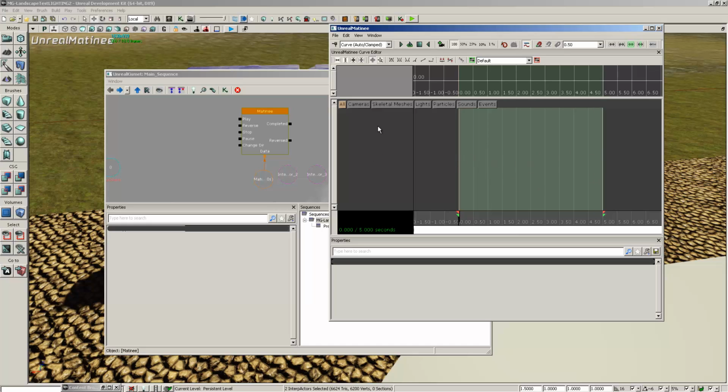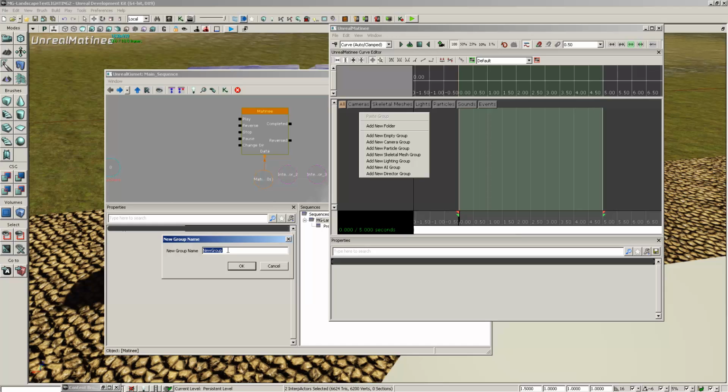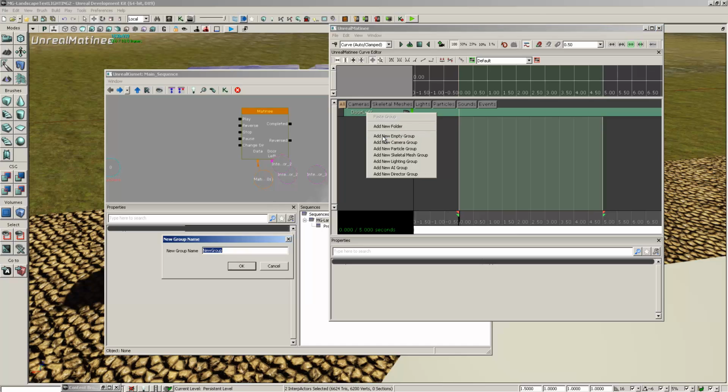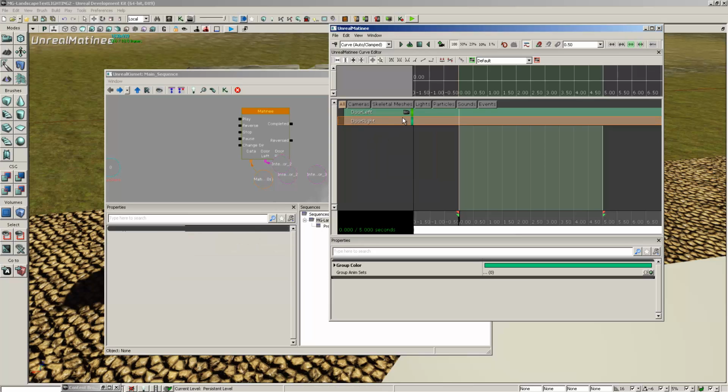In the empty section on the left hand side, I'm going to right click, add a new empty group, and I'm going to title this door left. Hit OK on that. I'm also going to right click, add a new empty group, and call it door right. Now each one of these is set up for an animation track. It doesn't have anything that we're affecting right now though.